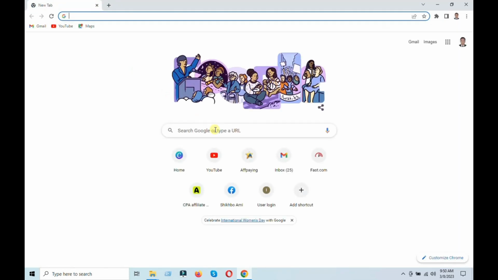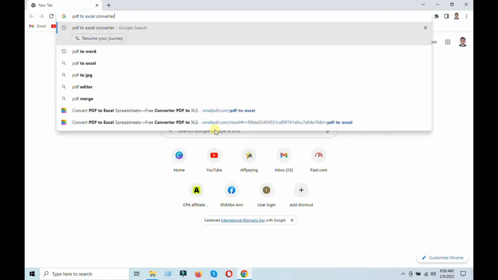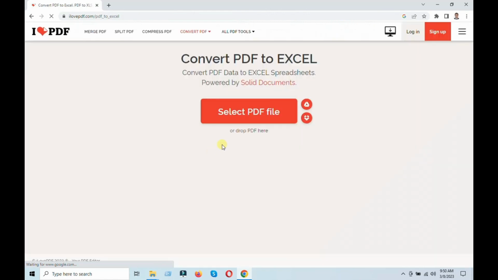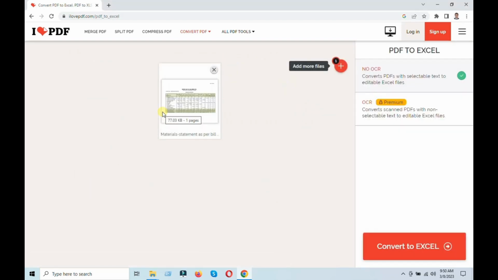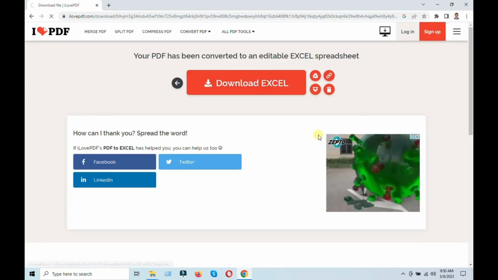Now I want to share how to convert PDF to Excel. PDF to Excel converter. Then select PDF file, click convert to Excel, download Excel.